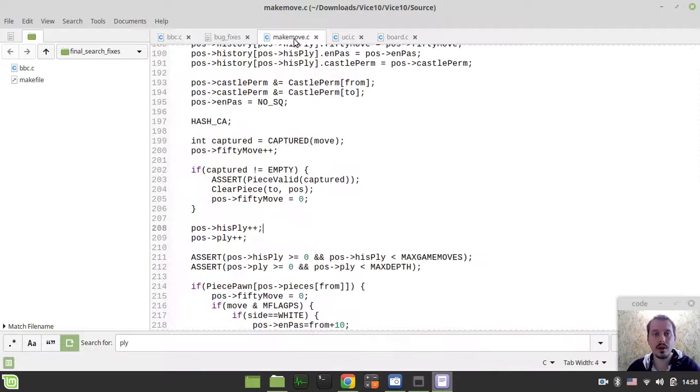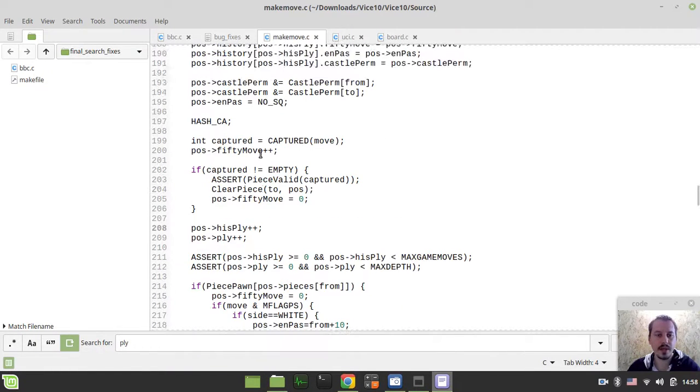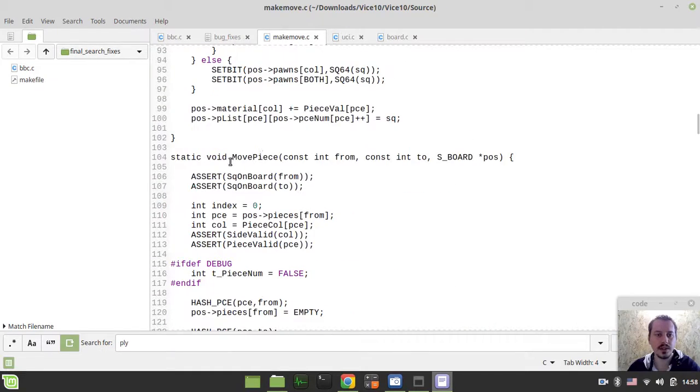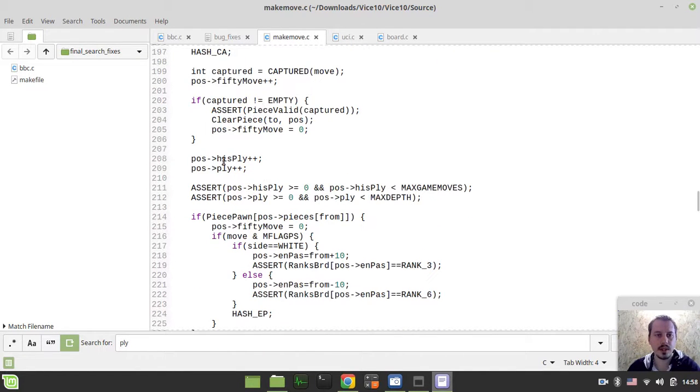If I have a look at the source code of the Weiss chess engine, here in MakeMove we have this. This is the MakeMove function from Weiss. What Richard does here is increment the history ply and the ply. History ply from Weiss might be seen as the repetition index in BBC, because history ply serves not only the purpose of tracking the repetitions, but it's actually tracking the entire history, not only storing the hash keys from the previous moves, but castling rights and lots of stuff like that.